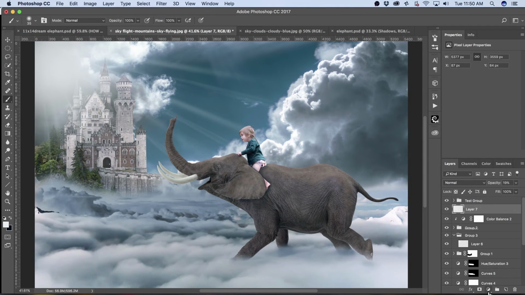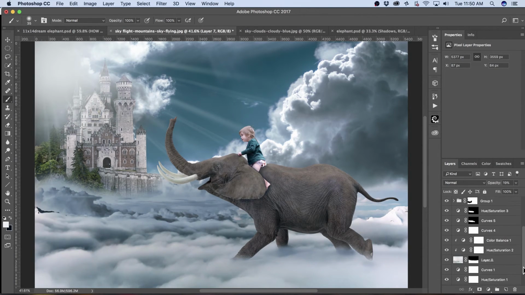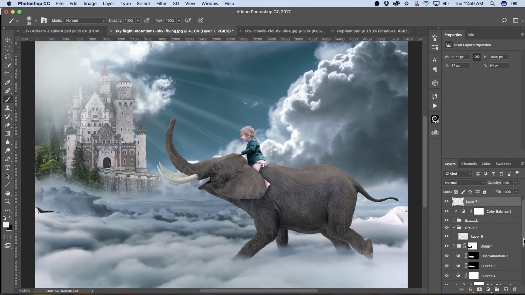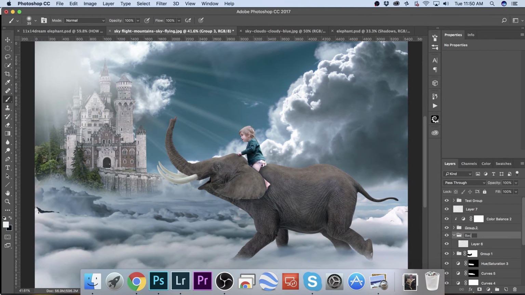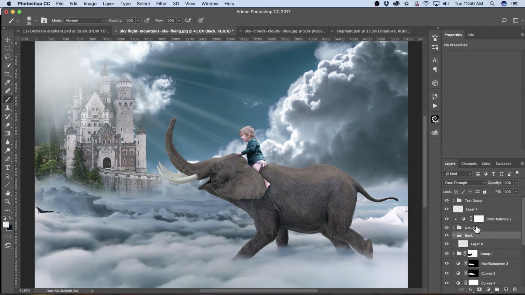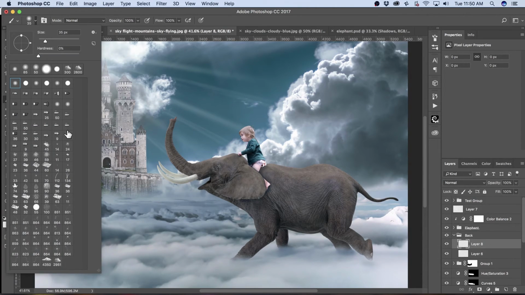And now one of the final touches here. We can do this between the elephant and the sky, and then on top of the elephant. So let's start first between the elephant and the sky. You could name groups, makes things easier. Right, so right here in between them, creating a layer, and on this layer, select a brush.